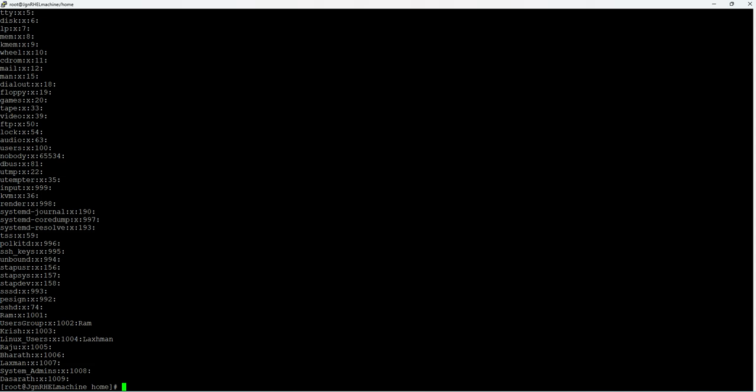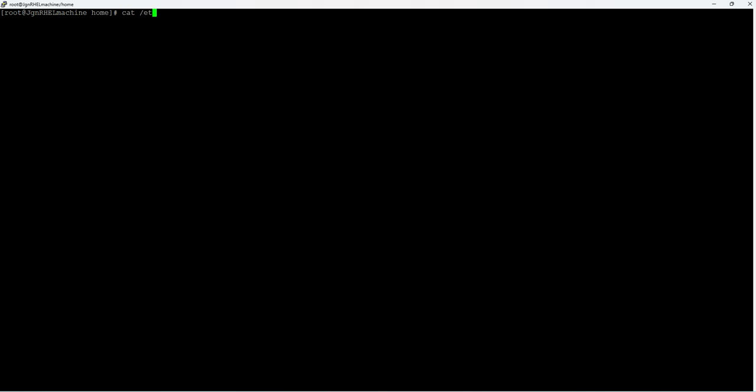Here you see ROM 1001, user group 1002, Lakshman 1007, Bharat 1006, and Dashrath 1009. So these are all group IDs that get assigned automatically. We can customize them, we'll see. First, this is the file: cat /etc/group. So this is the file where we can find the group names.